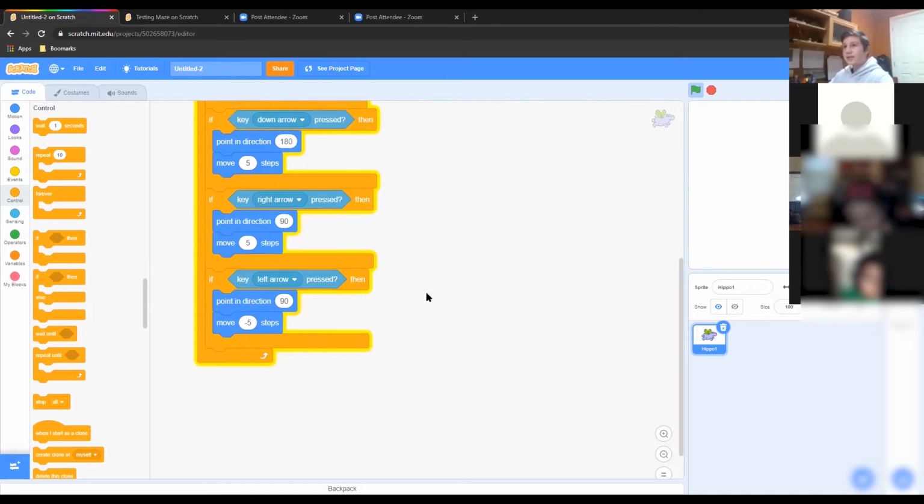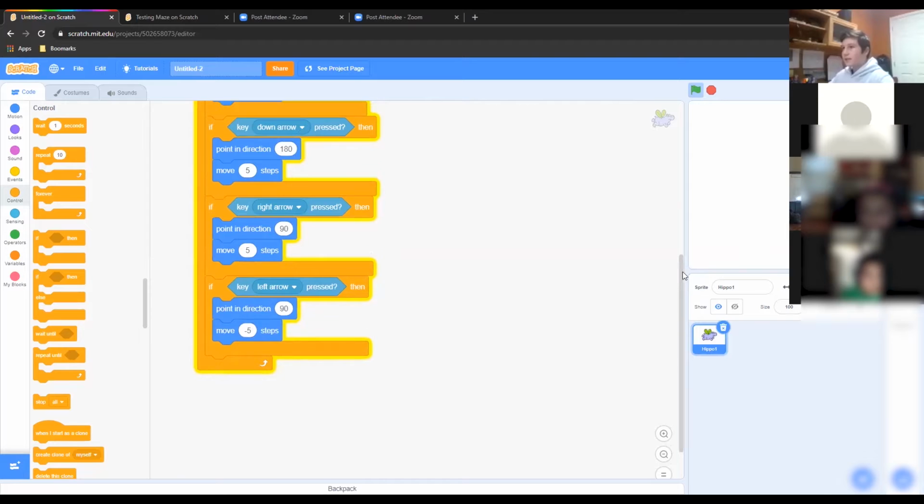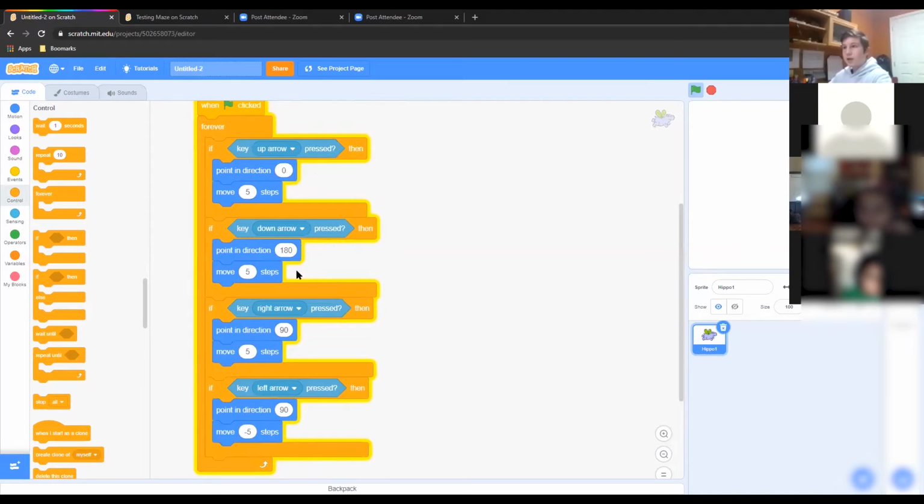So does everyone have this code right now? And do you guys understand what these blocks do? Like the point in direction, the forever block, do you guys understand what they do? Okay, so now when you move your sprite around, notice how you can move in any direction. And when you move it up and down, it faces that way, so that doesn't look all weird.